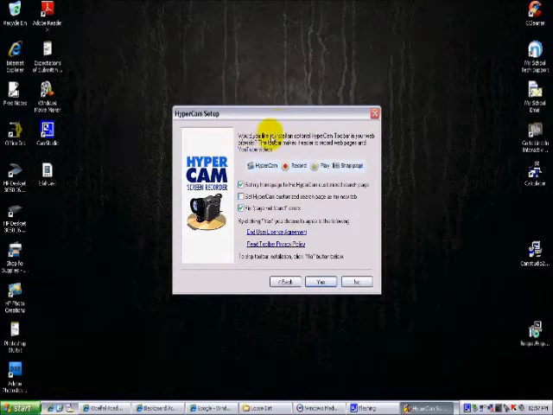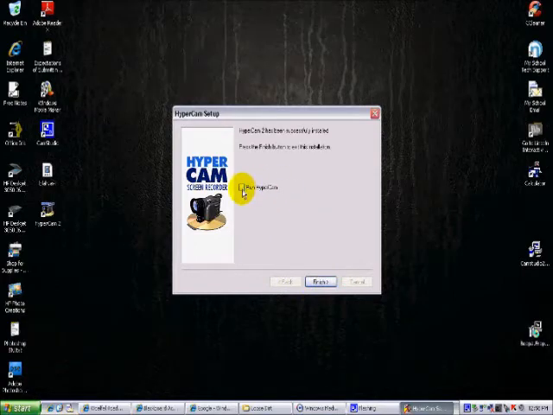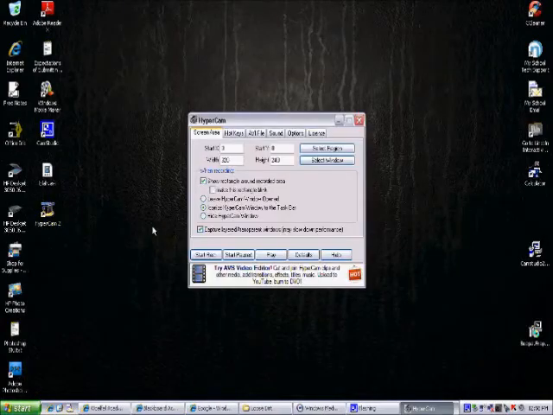Right here, this is going to install a toolbar in your internet browser. I don't really like that, so you can just click the No button if you don't want it. If you do want it, go ahead and click Yes. Now you're ready to install, just click Next. There we go. Very quick install. And there it is right there. Go ahead and click on it.